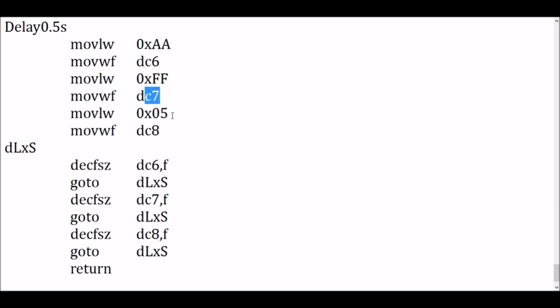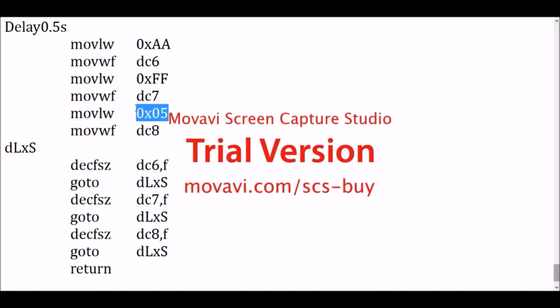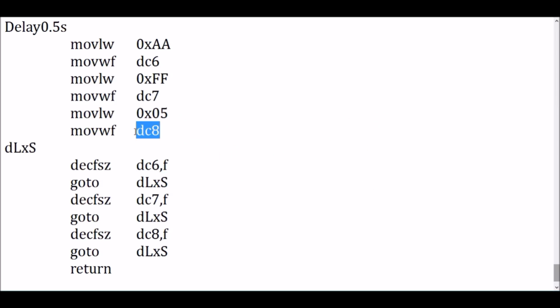We put 50 to the W accumulator. So 50 data is now prepared. It will write again the contents of the W register, 0101 0000, into the DC8 memory address.